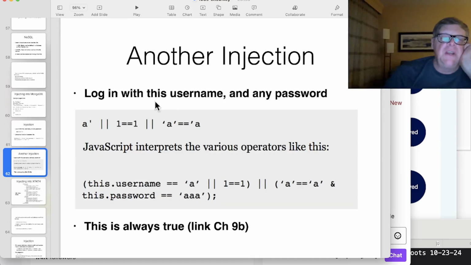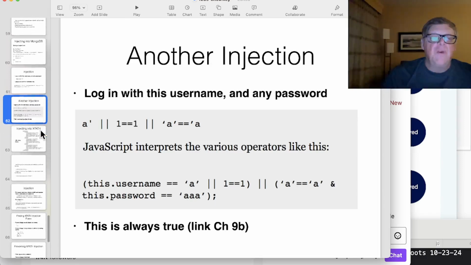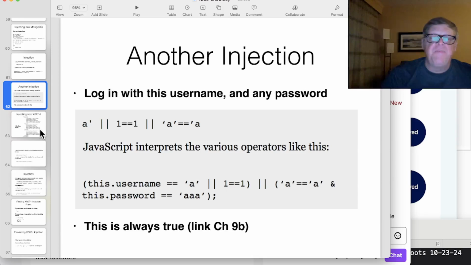Here's another injection. You log in with this username, A concatenate with 1 equals, or I guess this is or, 1 equals 1, or A equals A, and JavaScript will interpret it this way, so it will always be true. So there's more examples of injection in a different context.